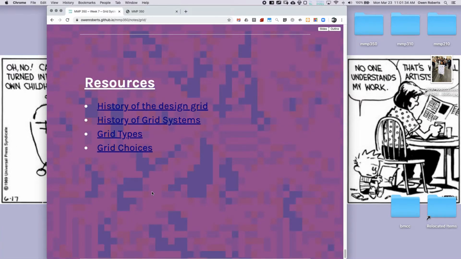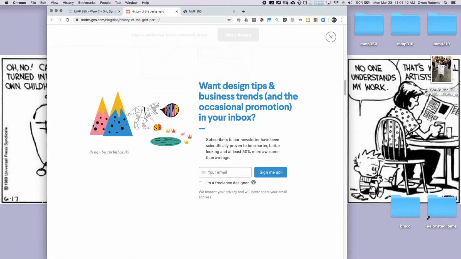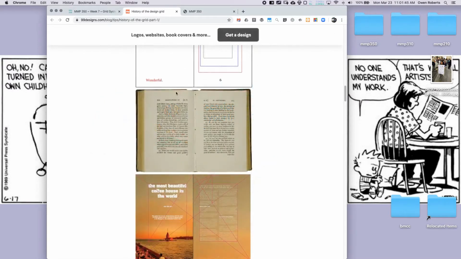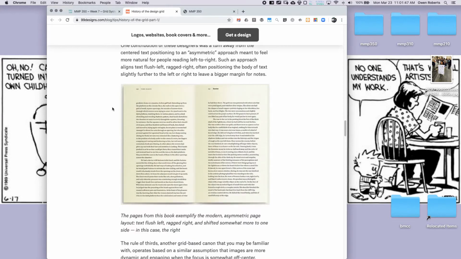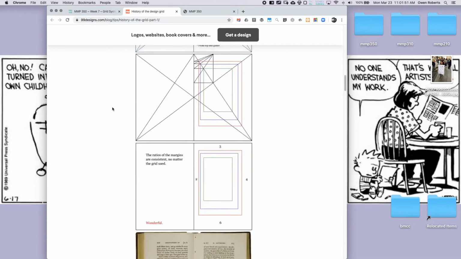Okay, so here are a few resources to learn more about grid design. First, the history of grid design. There's a bunch of stuff that I talked about that comes out of this article, and you can see a few more examples as well. So that's a good one to check out.